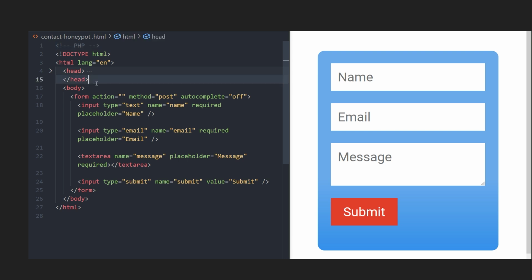So on this web page we have a form with 3 inputs. We've got the name, we've got the email, and we have a message. And each of them has an attribute of type, name, and required and placeholder. So the name attribute is going to be very important because we're going to use that in the PHP code when we get to that stage.